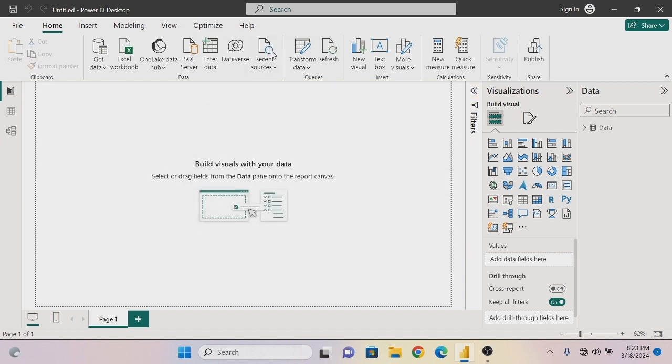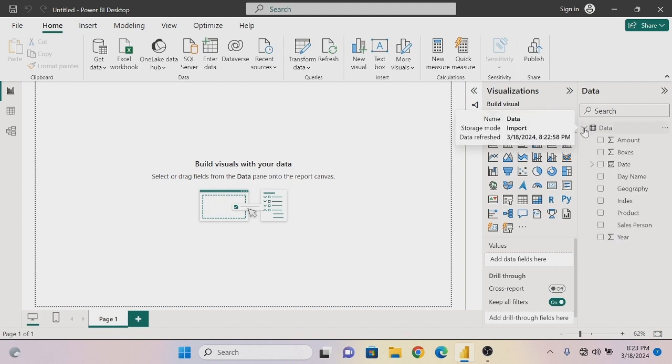Let's click on this arrow to see what is in our data. We have amount, boxes, dates, day name, geography, index, product, sales name.